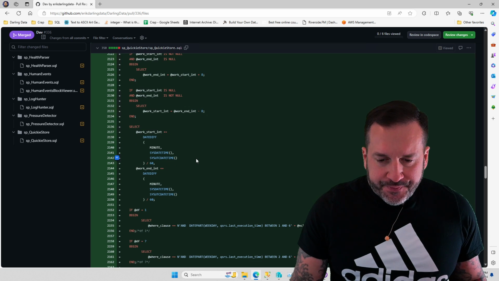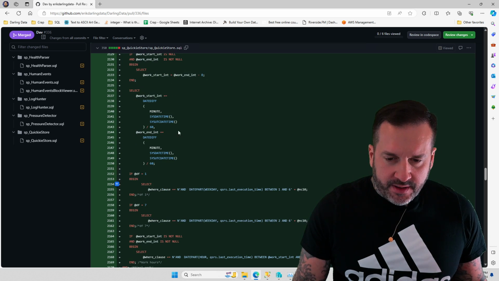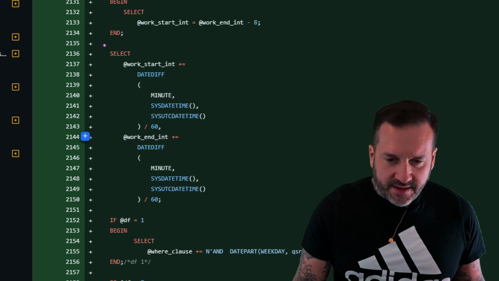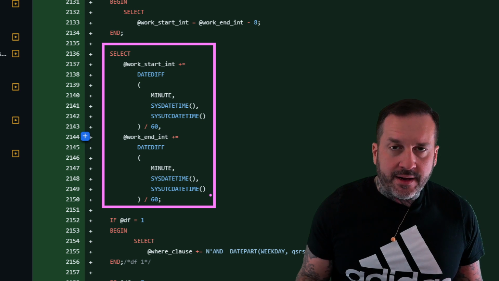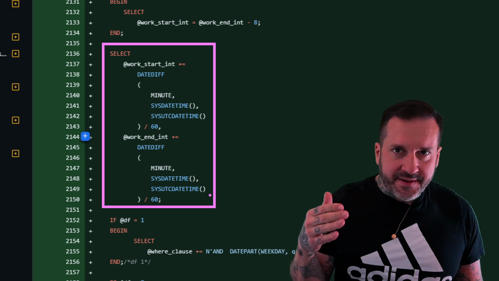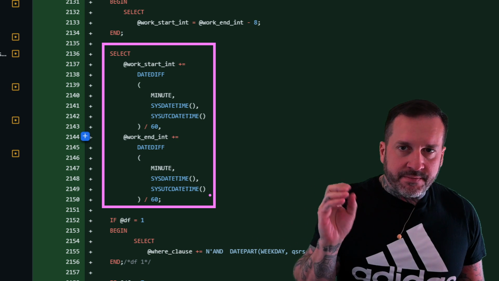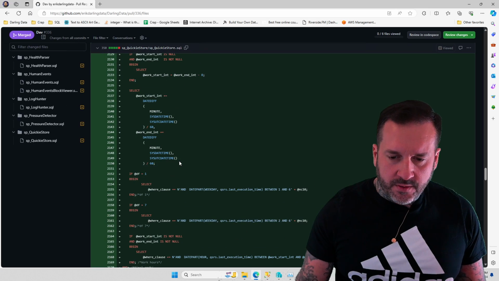And then, of course, we need to flip our work start and work end stuff to respect UTC time. So this will add however many hours we need to add to get the start and end time to make sense in UTC time. That's what we're going to do.